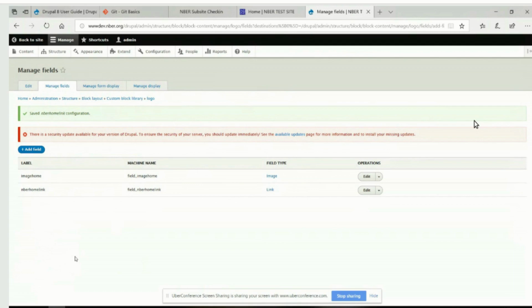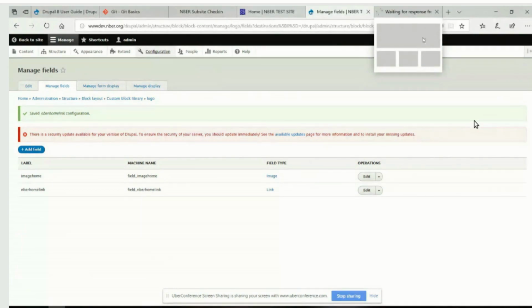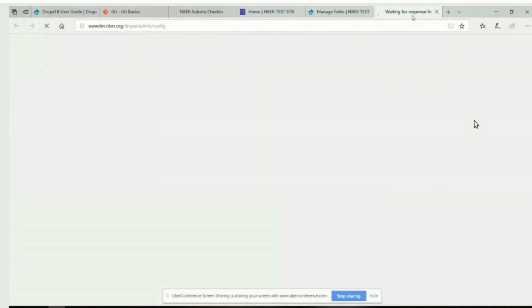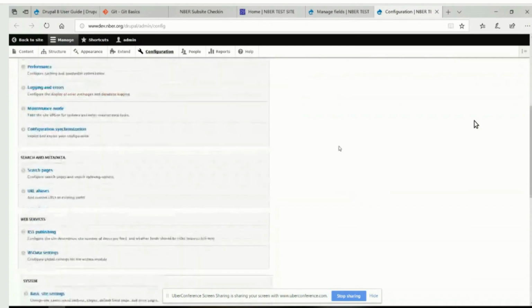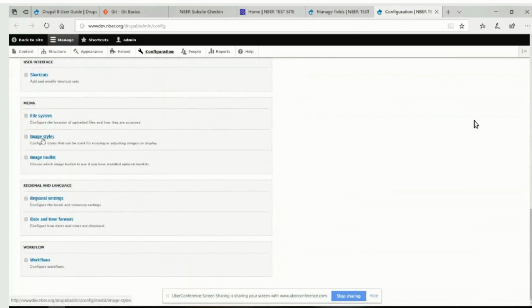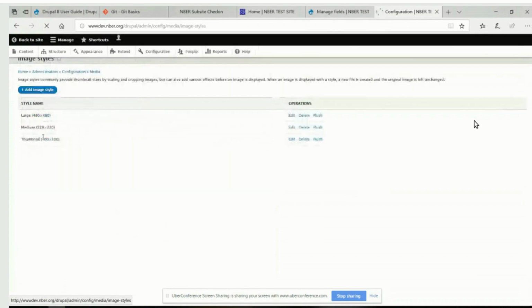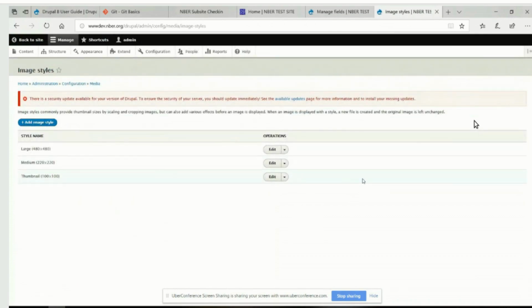So one thing I might do is open the configuration in a new tab. If you just hold down Control and click on configuration in the top menu, that'll open it in a new tab. Okay, yep. And click over there for a second. And then look for the image settings. If you scroll down a little bit, image styles, exactly. Click those. So we have these defaults: large, medium, and thumbnail.